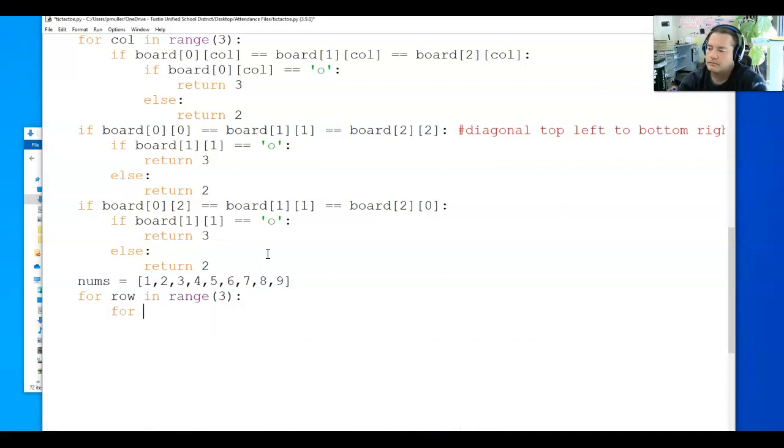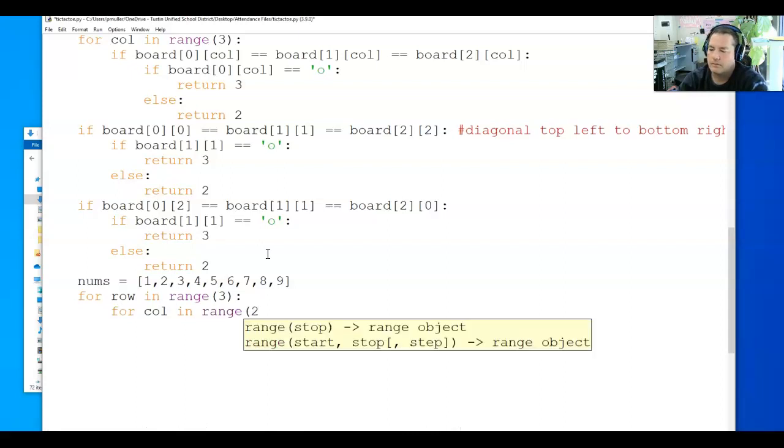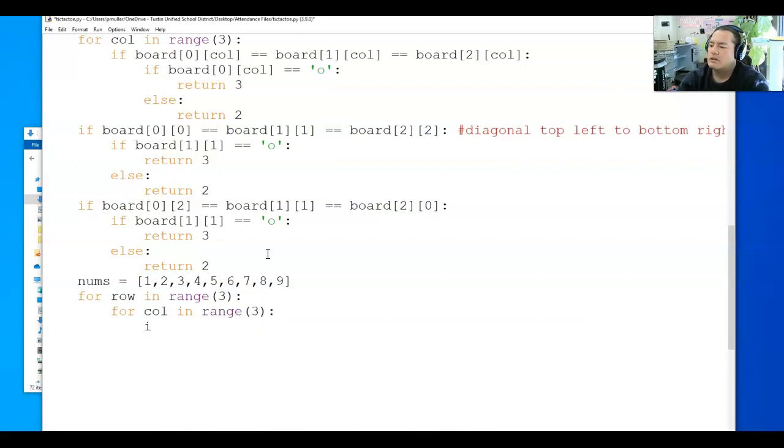And check to see if any of these things happens to be a number, one of the numbers that starts out on the board. So if board row column is in nums, right? What does that mean if board row column is in nums? It means that the game is not over, actually, doesn't it?